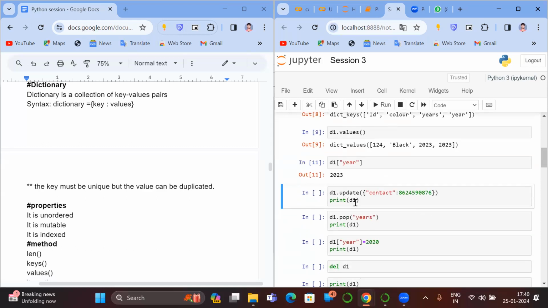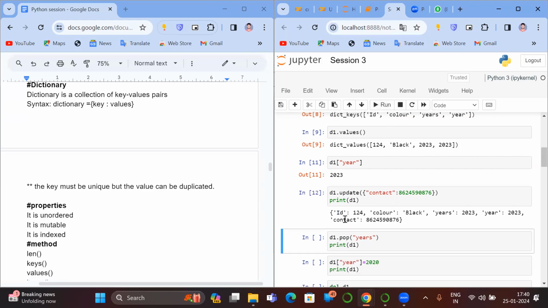You can update. Update means you can add some values or items inside the dictionary, because we said the dictionary is mutable. You can add something. So just update and print the dictionary. It will add it at the end, as it is.